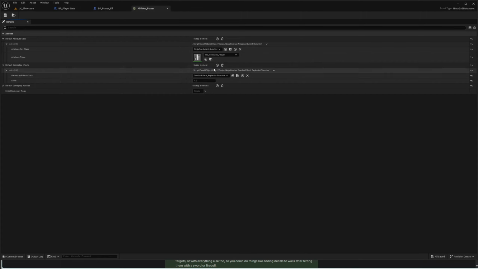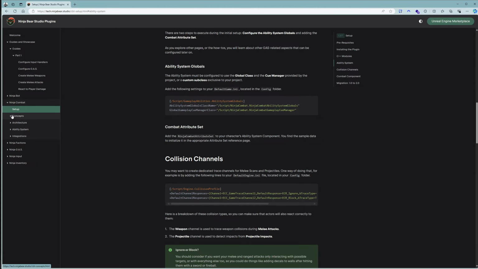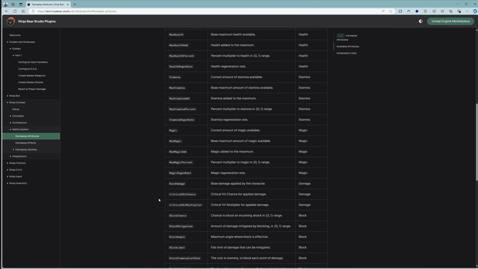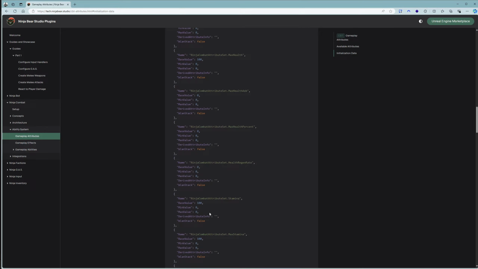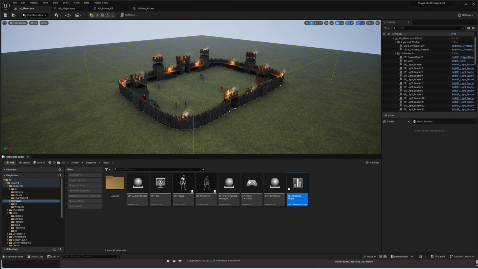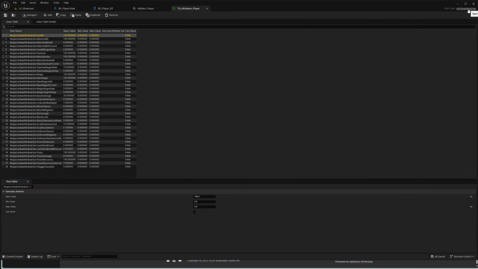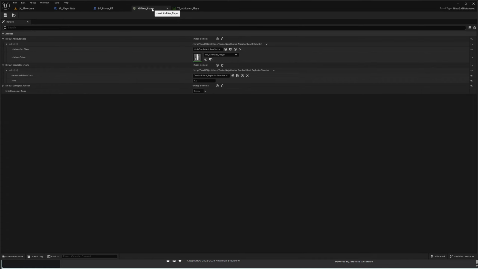Now, regarding the data table, let me show you how you can create a default table with proper values without having to write everything manually. In the Ninja Combat documentation, under Ability System, and then Gameplay Attributes, you will find a JSON file that can be used to initialize the data table. So all you have to do is save this file to your computer and import this file in Unreal Engine. You can drag and drop the JSON file or create a new data table using the Attribute Metadata row type. With that done, you will have a data table with all combat attributes and their default values that can be used to initialize the Ninja Combat attribute set.